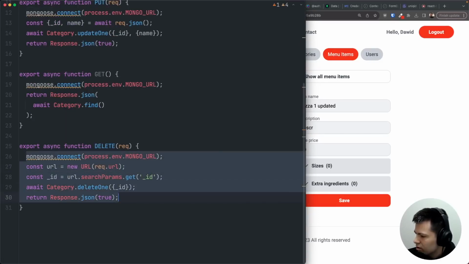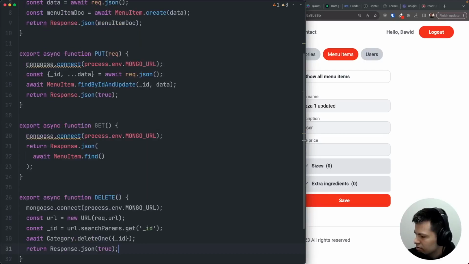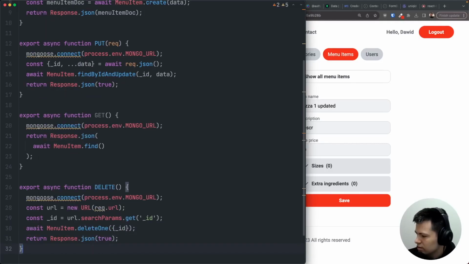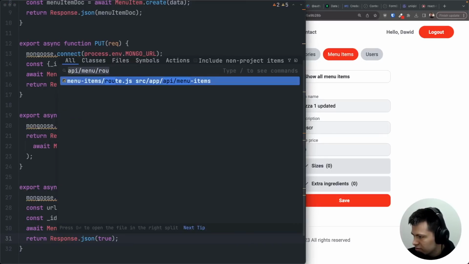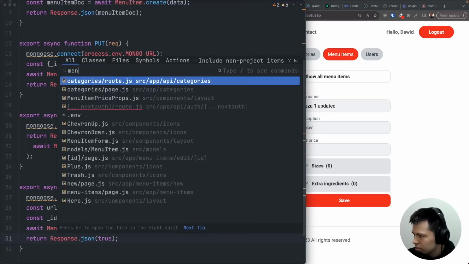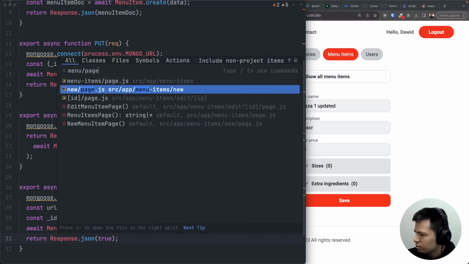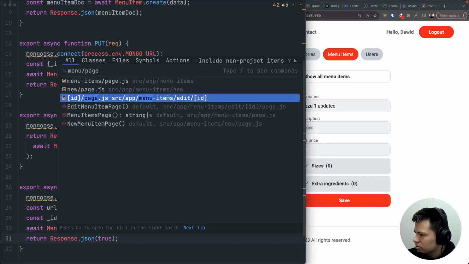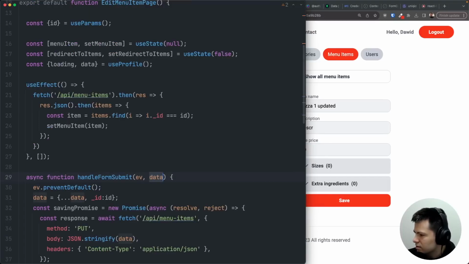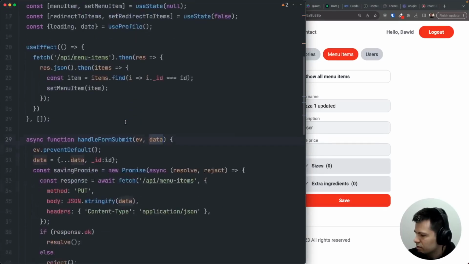I'm going to copy all of it, but we are not going to delete a category, and instead we are going to delete a menu item. That's the only thing that I changed here. All right, so now let's go to our page for menu item. I want to go to the edit page. So let's see, here's the menu item edit page.